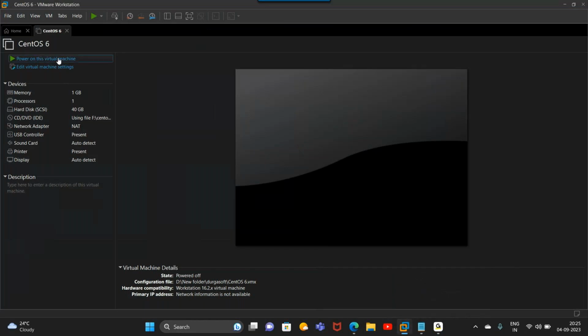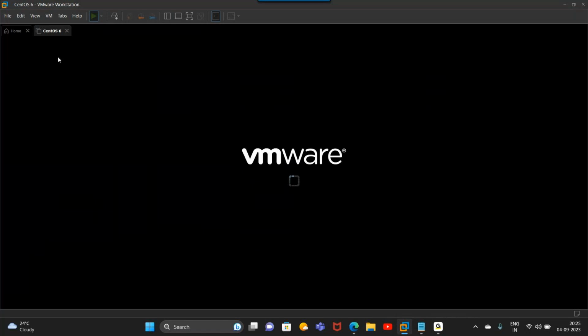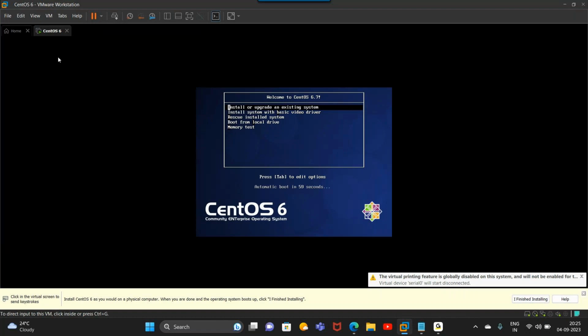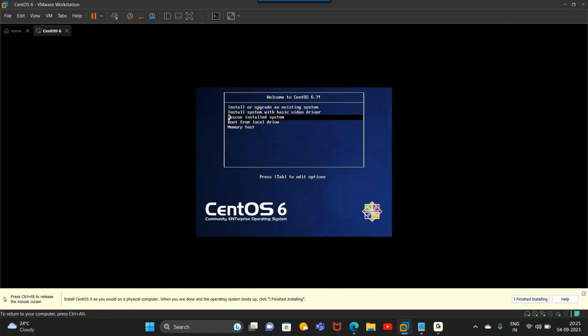Now click on power on this virtual machine. Click on this. Now here you have many options. Select first option, install or upgrade an existing system, so that we can install the operating system. Second option is to install the operating system with basic video drivers. You don't want to install the operating system with basic drivers. You want complete installation. So don't go with the second option. Third option is for troubleshooting purpose. We are not doing troubleshooting. We are installing the operating system.